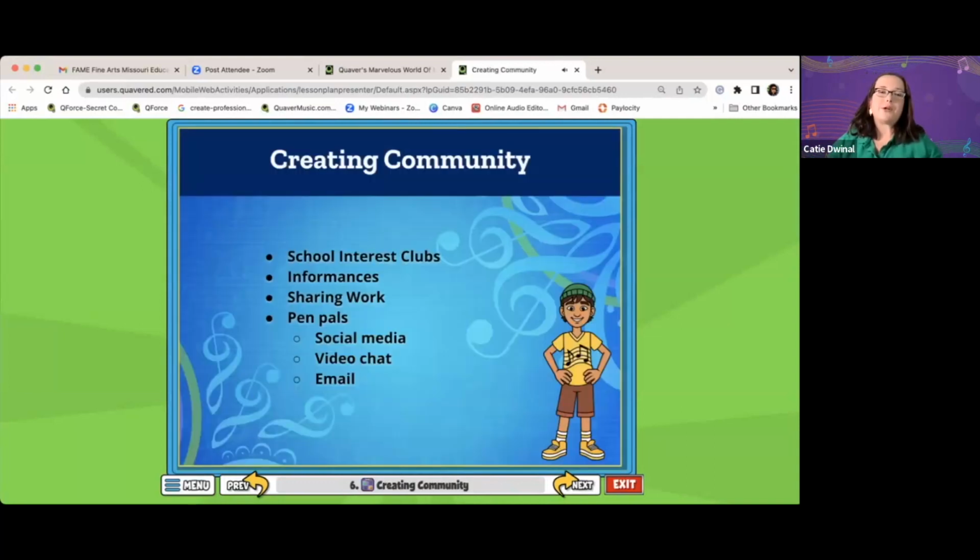So when you're creating connection, there's some other things that you can consider. And the big thing is creating community. We're creating that kind of musical community where students are able to explore their interests. I had several different kinds of clubs when I was teaching. Some of my favorites, I didn't even know were clubs that were formed. They just kind of formed on their own, and I just magically became the advisor.